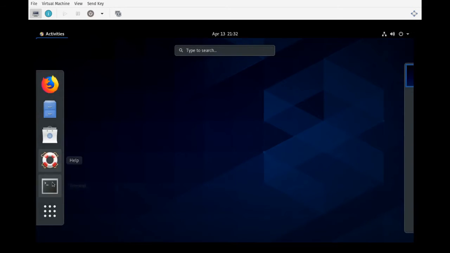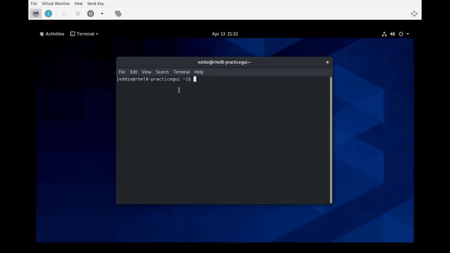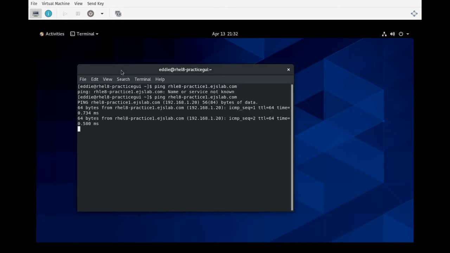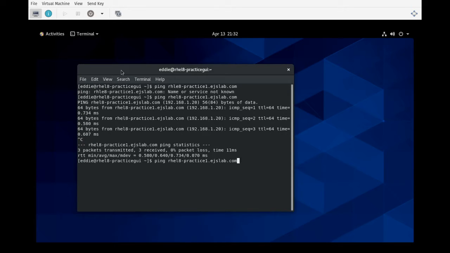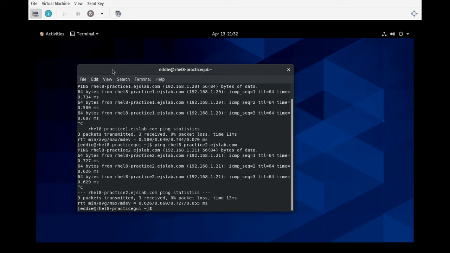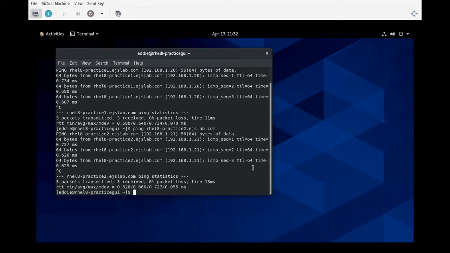So I'm going to open my terminal, and this is my GUI VM, and I have two non-GUI VMs. Let me ping them, make sure that I can access that. So rel8 practice 1.ejslab.com. Oh, misspelled rel. Let's try that again. Yep, I'm able to ping that. And let's make sure we can ping practice number 2. And we can.